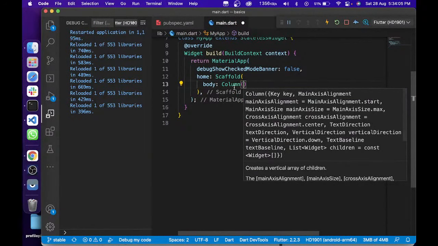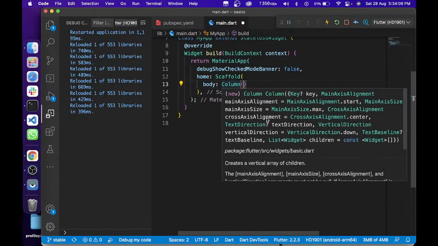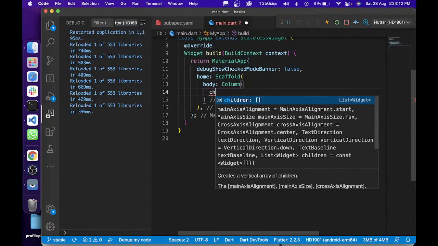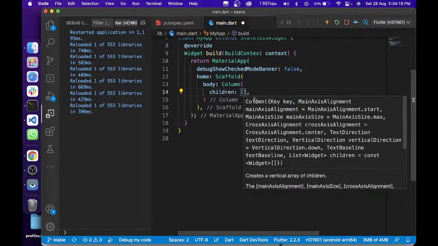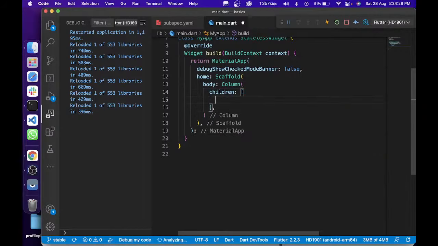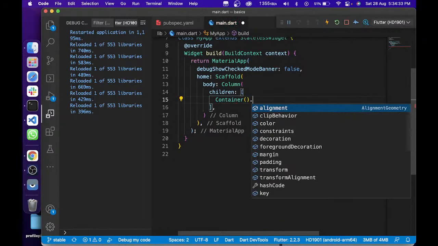Column is another Flutter inbuilt widget. It's a very core widget. It takes a param called children, and it is a list of widgets. Now you get to know about the generic type. Children is a list of widget, and widget is the generic type we specify to this particular thing. So now we will pass a set of widgets, whatever widgets we want.